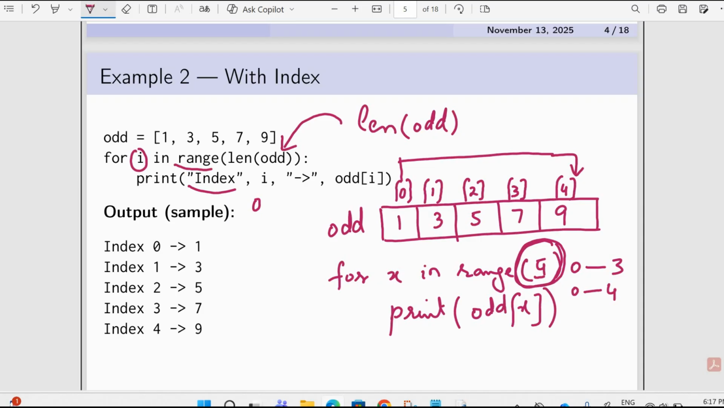They will show 0 and this arrow, and the element in the list is 1. After this it will show index number 1 and the value is 3. Then it will show index number 2. The value at index number 2 is 5. Then they will show index number 3. The value in the list is 7. Index number 4, value is 9. So on it will move.